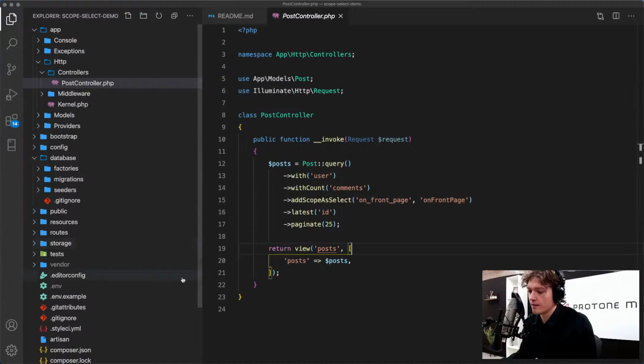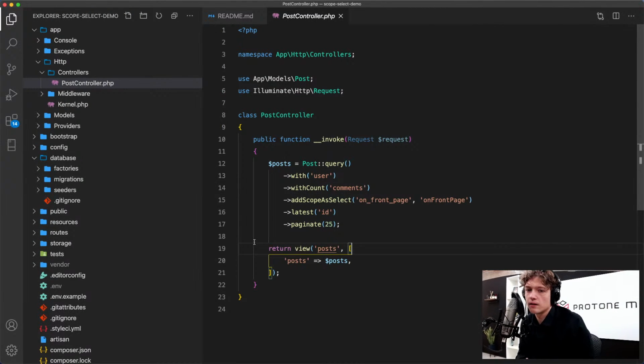Let me open my demo project. Here we are. So last week I did a stream about a new package that I wrote, which was called Laravel Eloquent Scope as Select, which lets you add a scope as a select, as you might have guessed. While I was working on a new version of that package, I got an idea for another feature, and that feature ended up in a new package, and that package is the one I'm going to show you today. So let's dive right in.